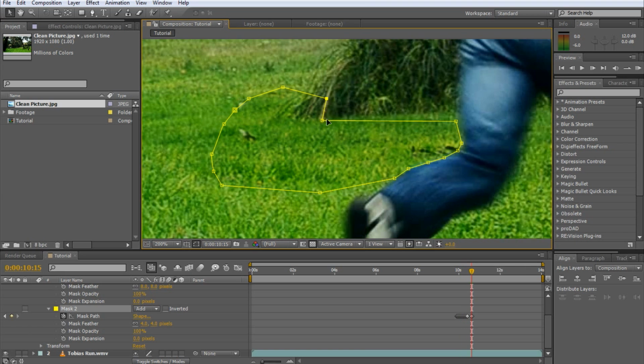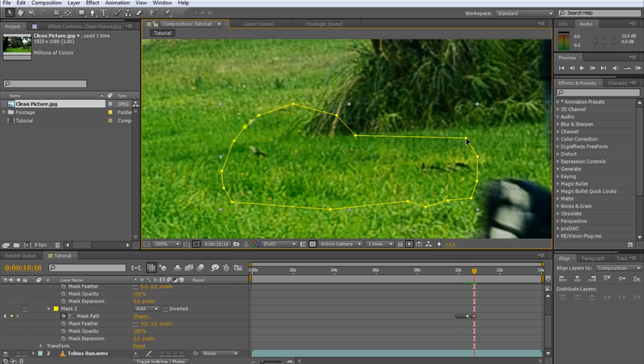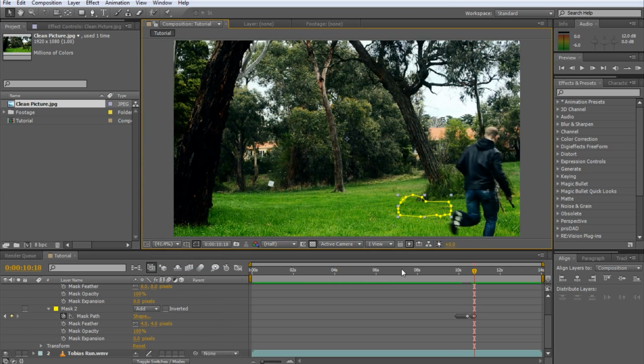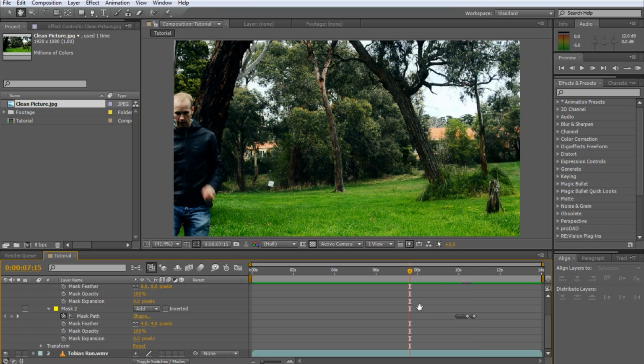Once you've finished animating all the masks you need to cover up the desired elements, your shot will be complete, and you will have learned how to use masks in Adobe After Effects.